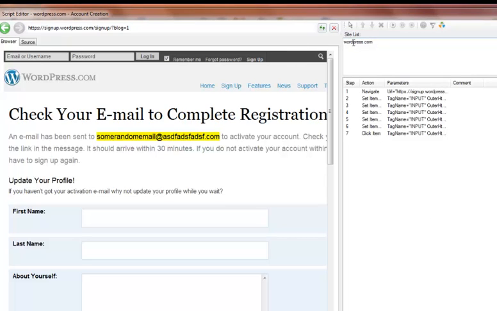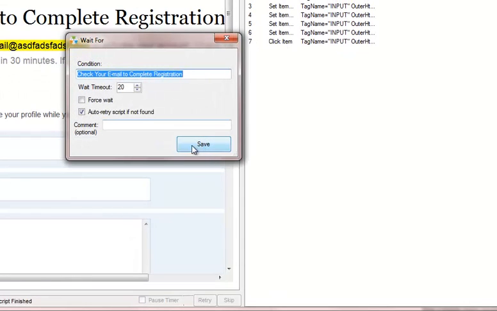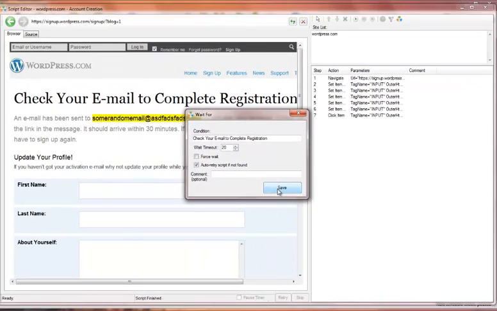Now the next thing that we want to do is tell Senuke to wait for this piece of text. So we select this piece of text and then we say wait for this text. It's going to wait 20 seconds for this piece of text after clicking the button. And if it's unable to find this piece of text, then it's just going to automatically retry the script from the beginning. We can also tell Senuke to force wait. If you want the script to wait for, let's say, 5 seconds after clicking a button, you simply check this checkbox and change the timeout here to however many seconds you'd like. So let's just press save.